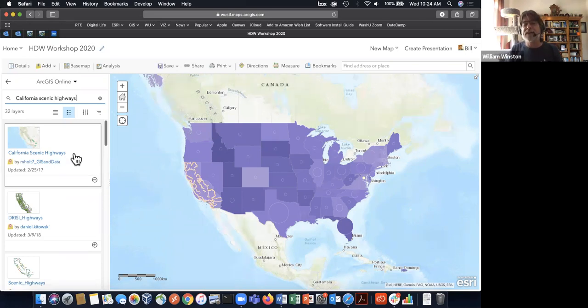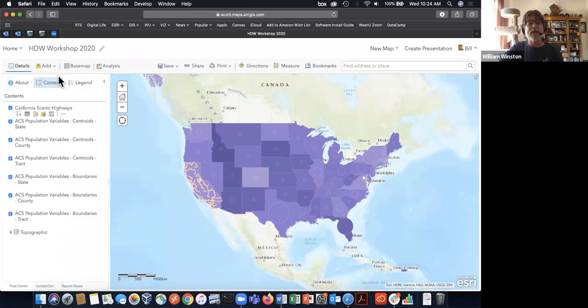Now that's all the content that I want to add at the moment. We'll come back and add some more later. But if you use the left-hand arrow at the top of the add data window, it will return us to the contents display in that tab on the left. And you'll see that there are several layers that have been added to my map. California Scenic Highways is the last layer. It's showing up on top.